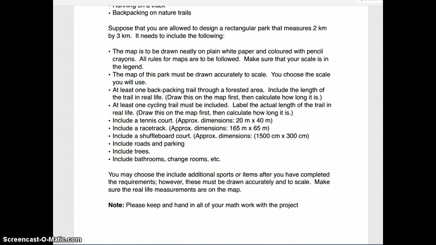You may choose to include additional sports or items after you've completed the requirements. However, these also must be drawn accurately to scale, and make sure the real-life measurements are on the map. You have to keep all your math work and hand it in with the project because I look over it to make sure that it's done correctly.